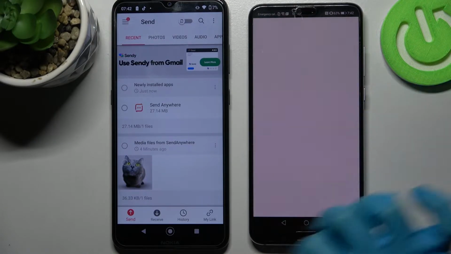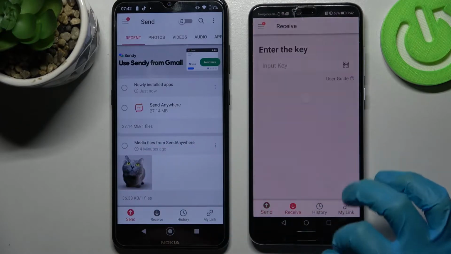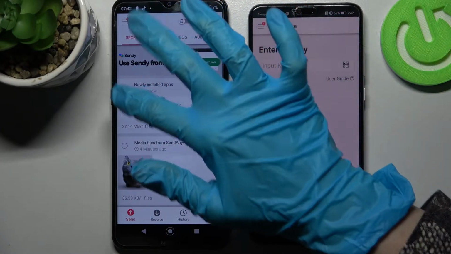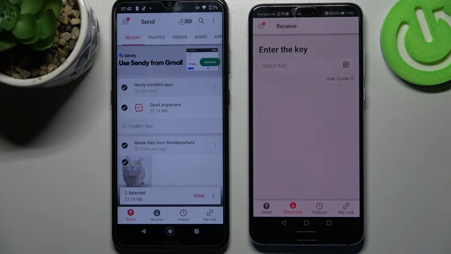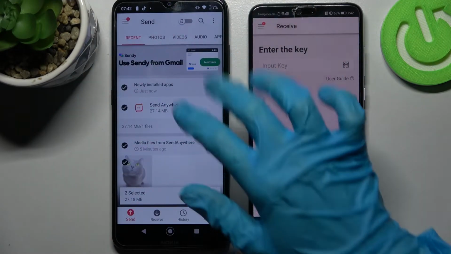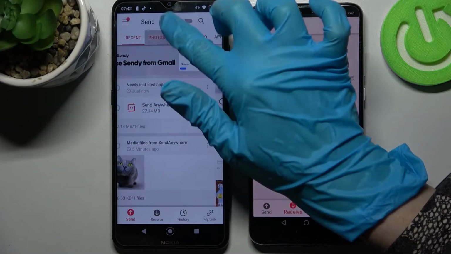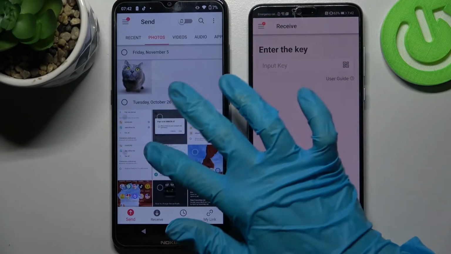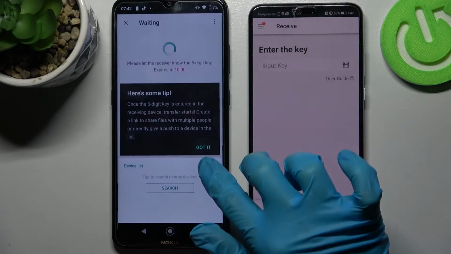Over here you need to select Send on an Android and Receive on HUAWEI. Then tap on all of those type of dots and just send. This way you will send all of those files. It will take a while though, so I will go into Photos category, select one of them like that one, choose Send and tap on Got it.